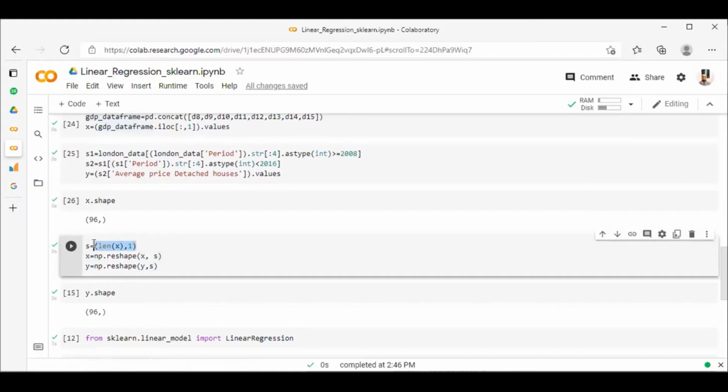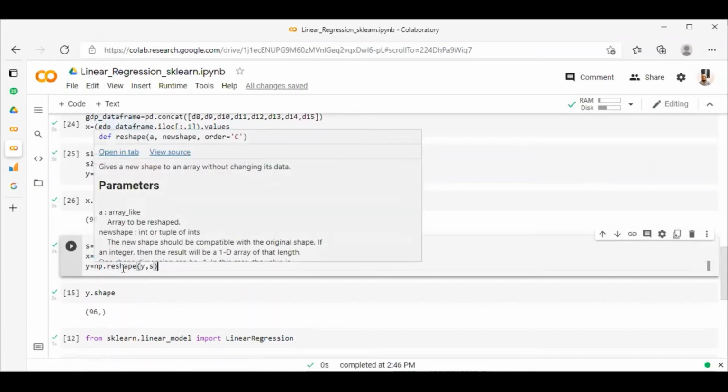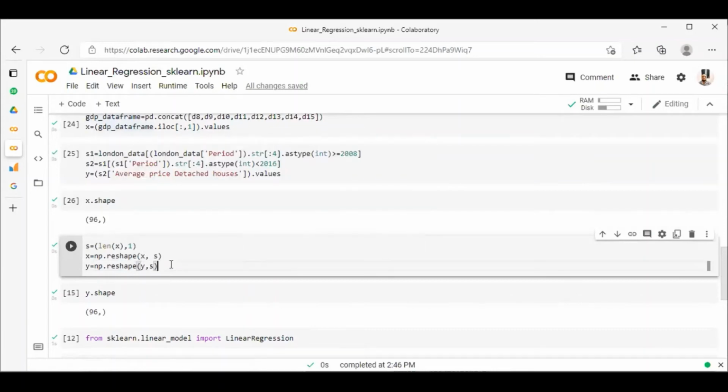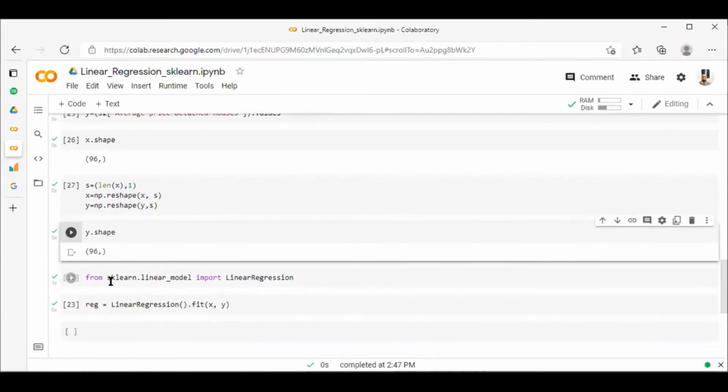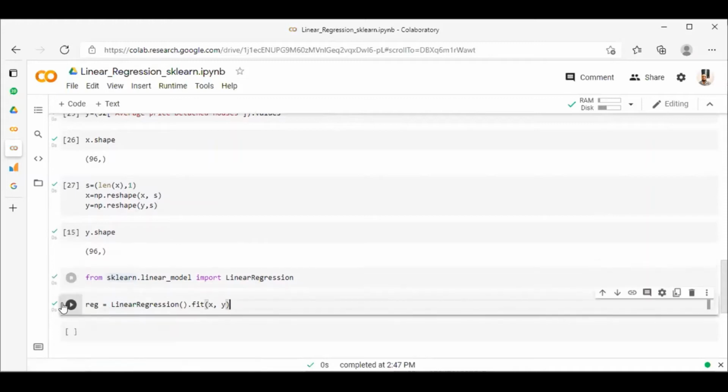So this is the new shape. x is 96 comma 1. It means that 96 comma 1 will be the new shape. So we have x equal to np dot reshape x comma the new shape, and y is equal to np dot reshape y comma the new shape. Do you get that? After reshaping it, then you can use this function: reg equal to LinearRegression dot fit x comma y.